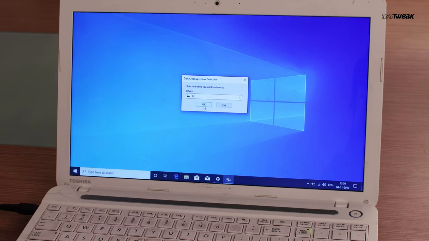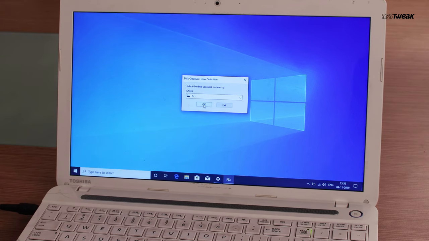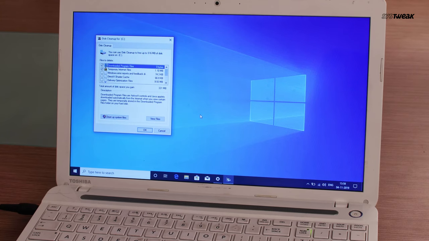You will get the disk cleanup interface asking you to select the drive you want to clean. By default, C is selected. In the drive selection, click OK. Disk cleanup will calculate the space that could be recovered with this action.